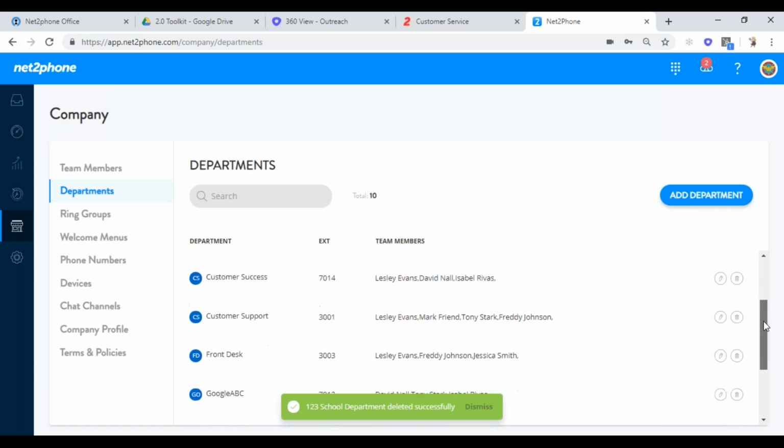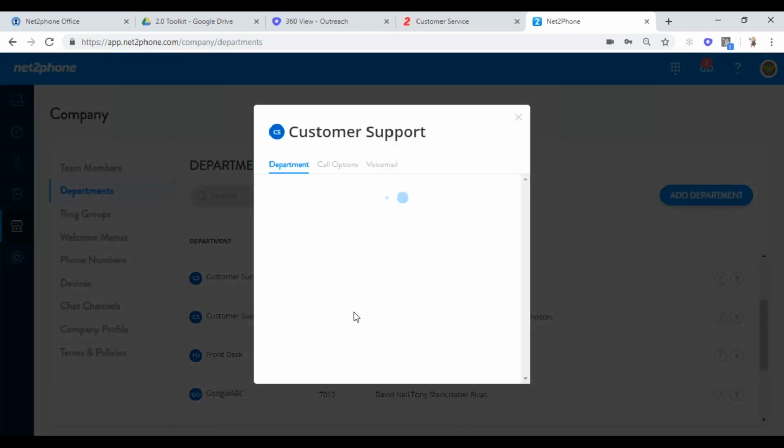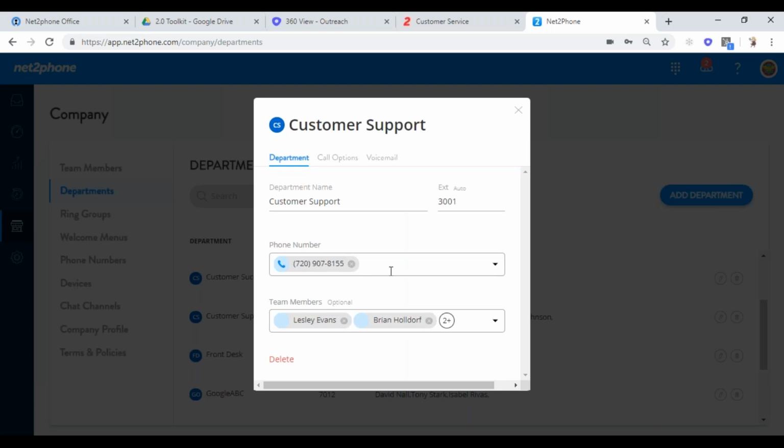I was removing some of them, but let's go down to our customer support. In our customer support, you see how Freddie Johnson's in here? Because remember, I renamed Elizabeth to Freddie, so he got to stay in this group. You can define who you want to be in this department. You can give them their own number.